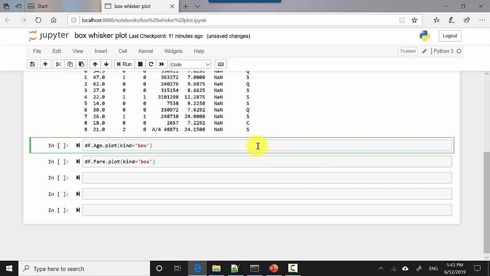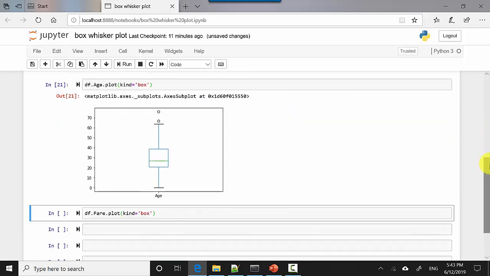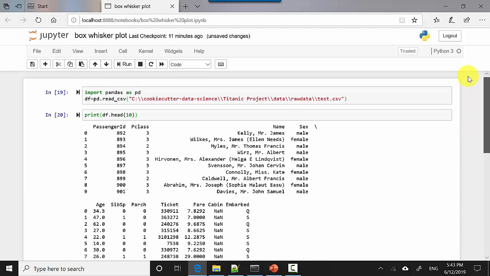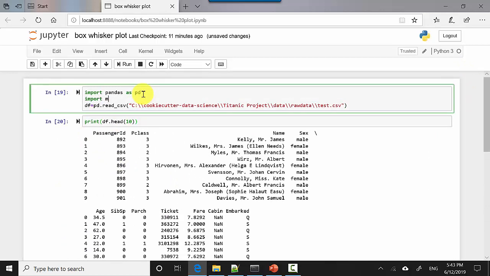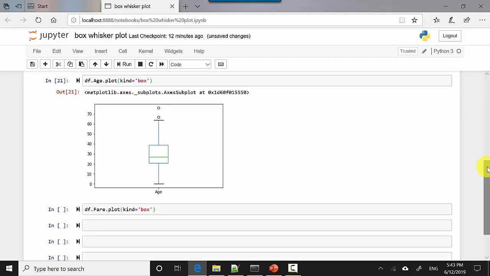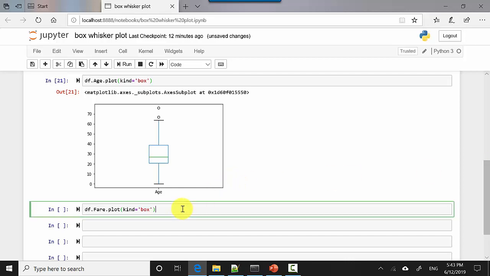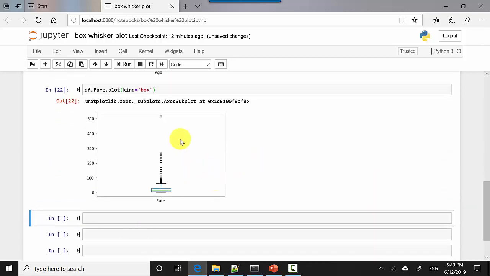And if I just select this cell and do a shift enter, I get a box plot. So should you get an error with the box plot when you try to create that, just do an import matplotlib here, like this. Any case, let's just go. So you can see it's giving me my age, minimum value, maximum value, and it's also giving me a few outliers.